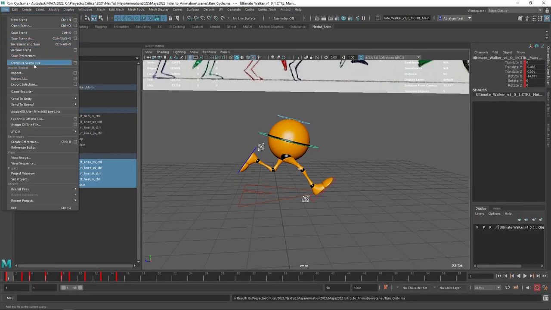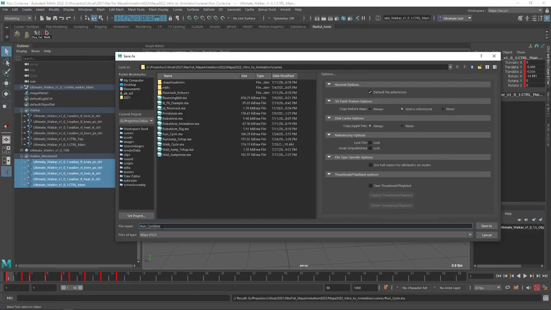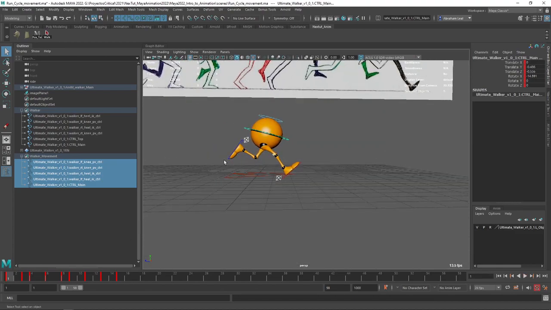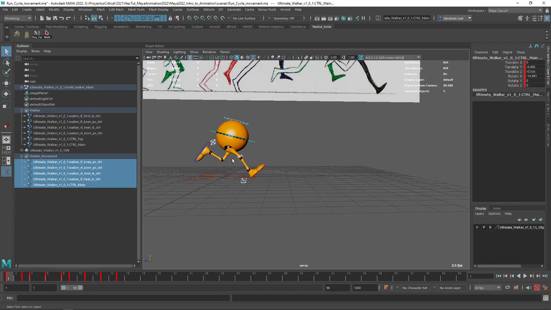I'm going to call this file save scene as, and let's save this as run cycle movement. Now, I know that throughout this run cycle, this character is going to move forward. So the best thing I can do is just move him forward.